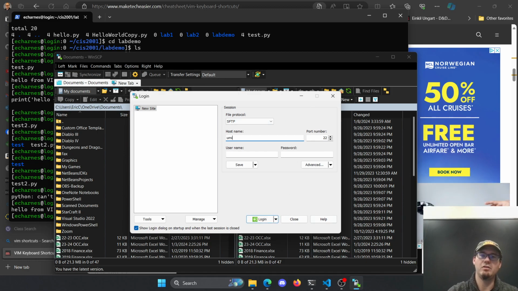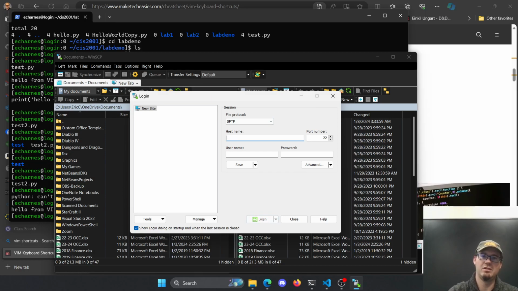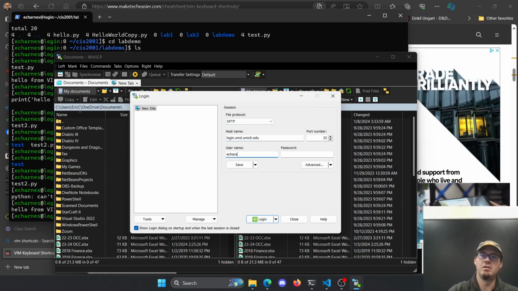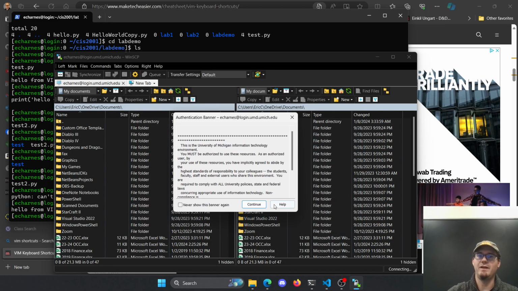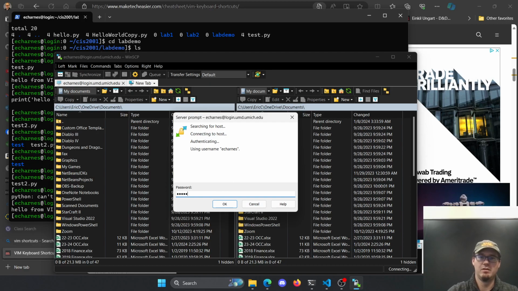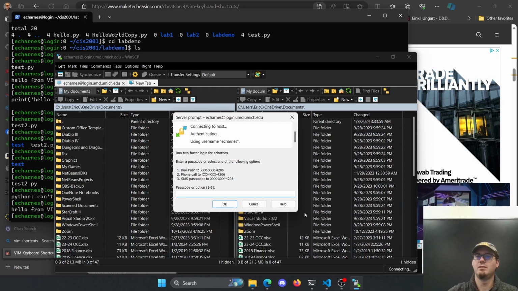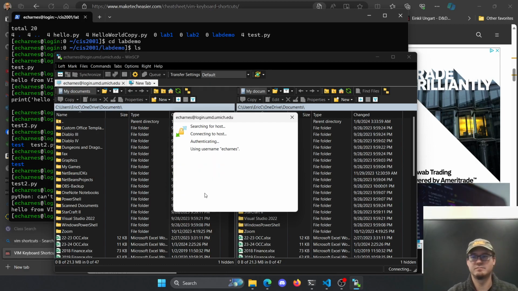So I can log into login.umd.umich.edu with this tool here. And now what I can do is take files I've created and just drag and drop them into my Unix server. So let's log in here.